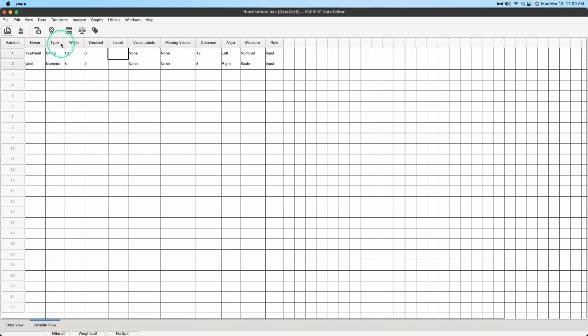So let's move on here. So we did type. So treatment is string, okay? And yield is numeric. Let's go to decimal now. So decimal for string variables is not going to work. There are no numbers here. So by default, it will make those zero. Sorry if you can hear my dog barking in the background. Now for yield, we have 2. Now it's going to be useful when you import data to know how many significant figures you want in your data.